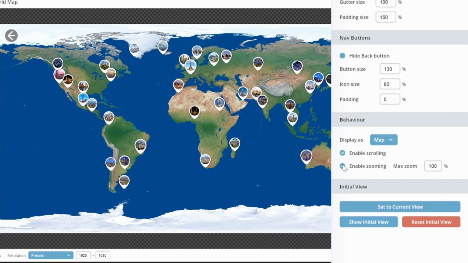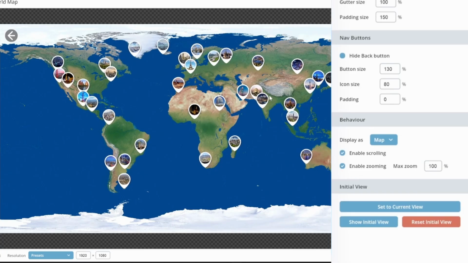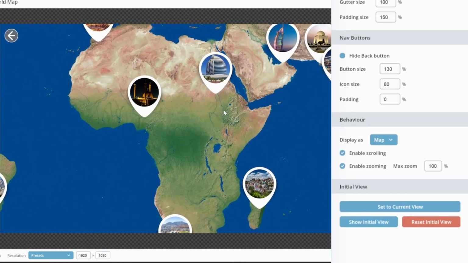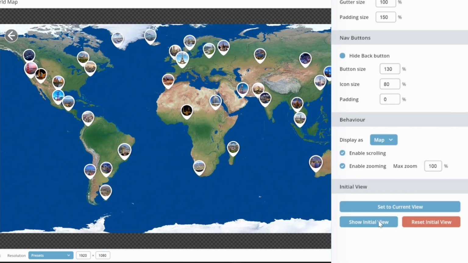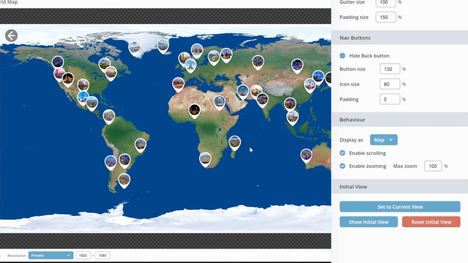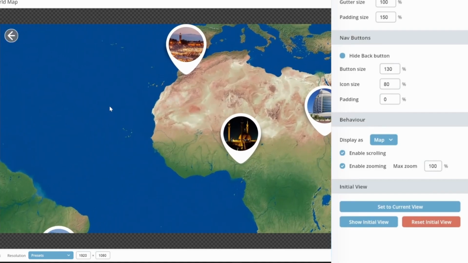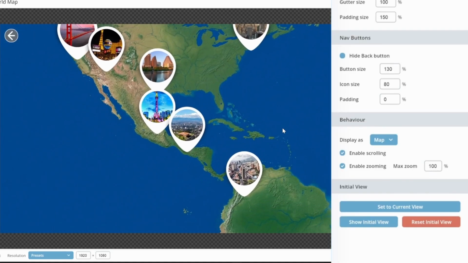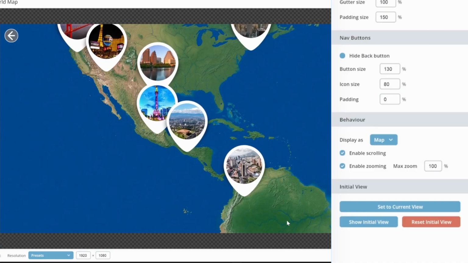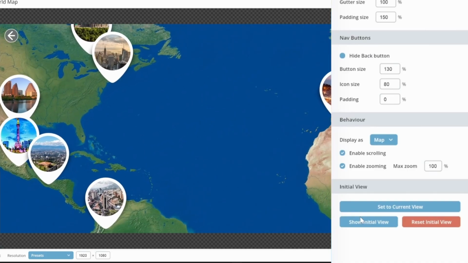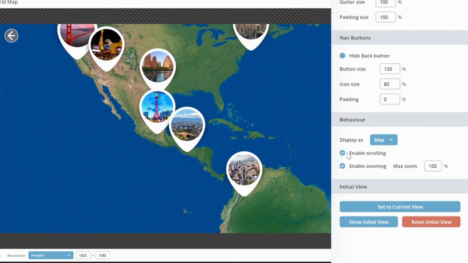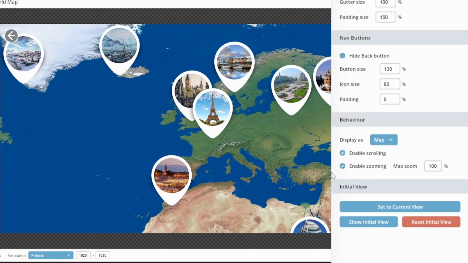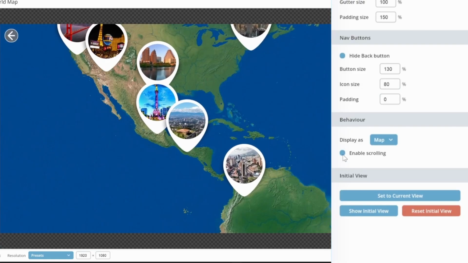The initial view is what users will see when they first enter the hotspot screen. By default, the base media will be zoomed out fully. To change the initial view, ensure scrolling and zooming are enabled, zoom and scroll to the desired location, then press Set to Current View. Scrolling and zooming can then be disabled if you wish, locking the screen to this area.